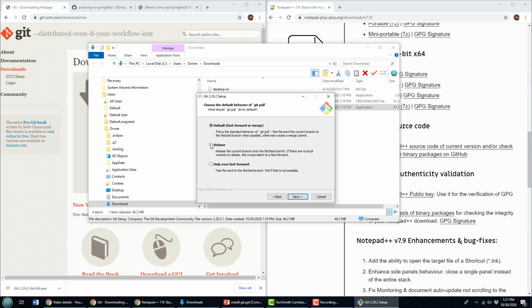Rebase tends to confuse a lot of people who are new to Git, so it's a complexity that I don't need right now. So I'm going to leave it as a default. I like that. I think that's fine.